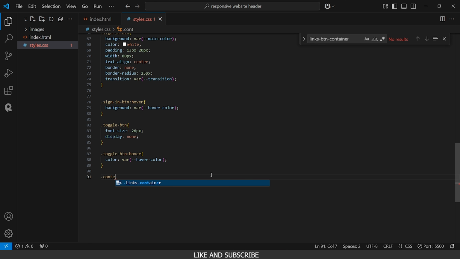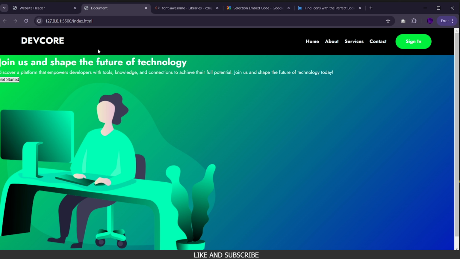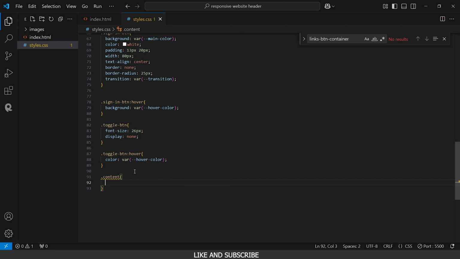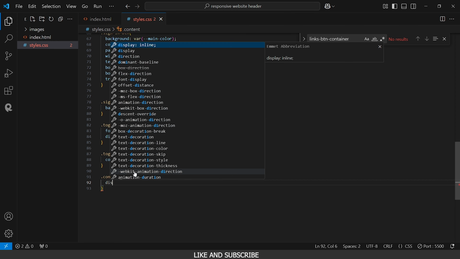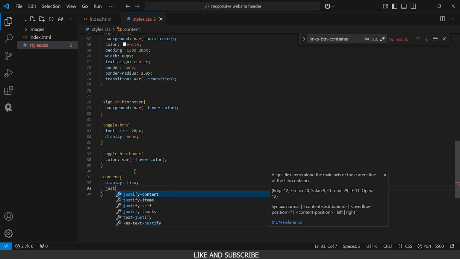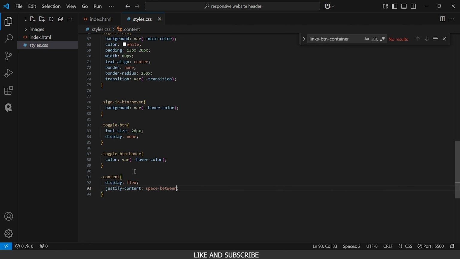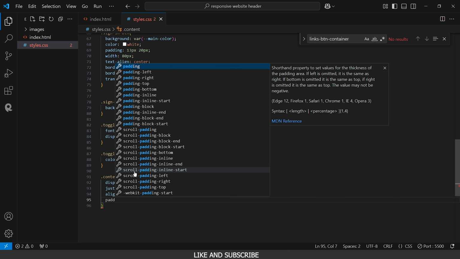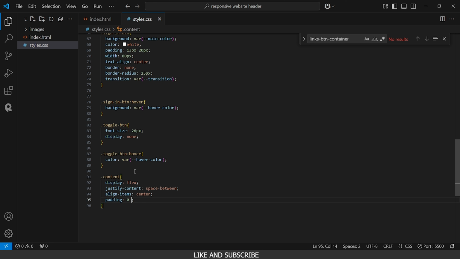Now let's go ahead and style our content, and the content is a container that holds every content right here in the second section: the join us and shape the future text and the hero image text. So for the content section, we need display flex, and we're also going to need justify content, which is going to be space between. Then after that, we're going to need align items, which is going to be center, and we're also going to need padding, and the padding here is going to be 0 and 5% for the top, bottom, left, and right.